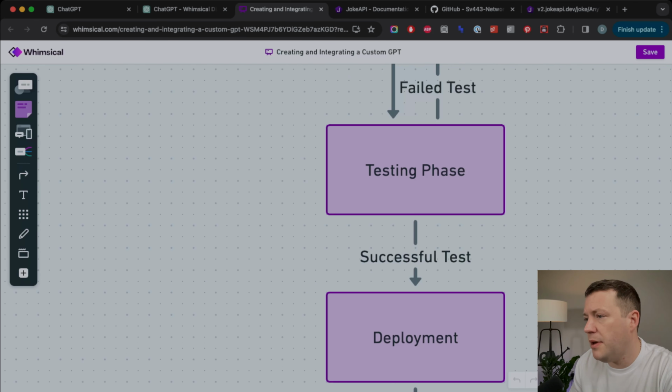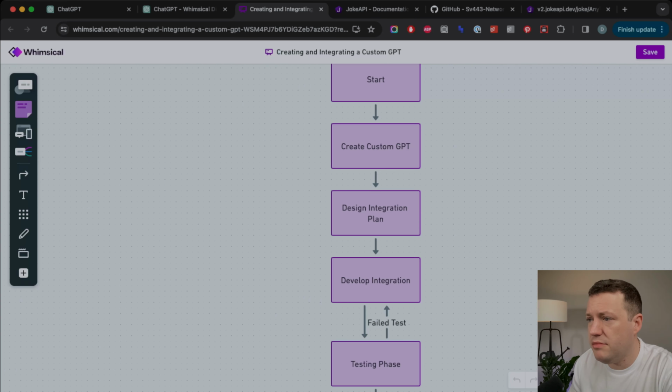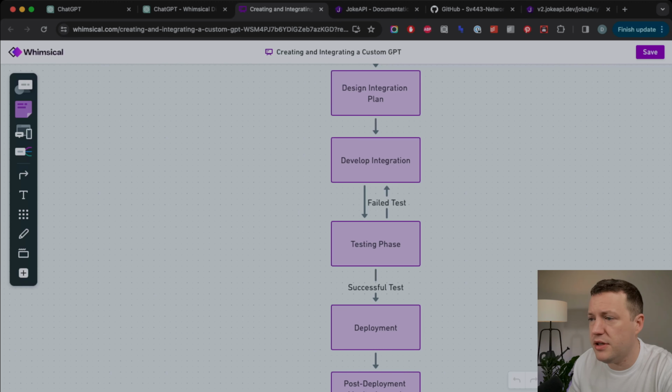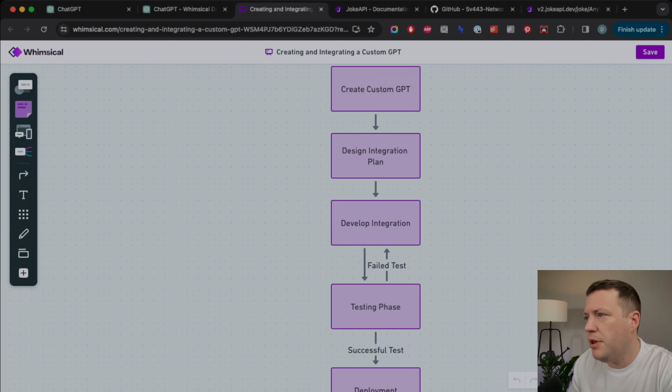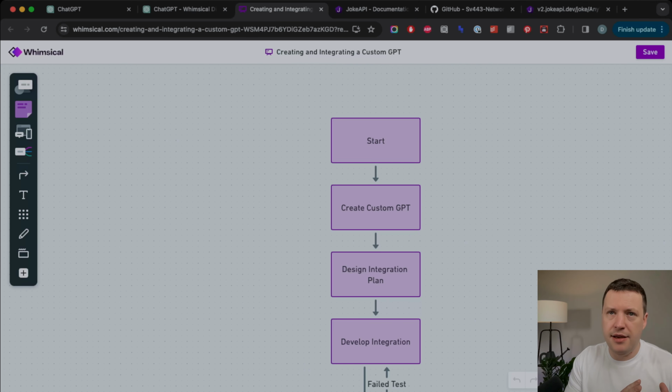So this has been interesting. We create a custom GPT, plan the integration, develop the integration, do some testing, which is a loop, and deploy it, and it's extrapolated on what we said. But this is an interesting way where we've gone from that initial GPT, which is just generating text or images, to now generating a flowchart in a third-party software, in this case called Whimsical.